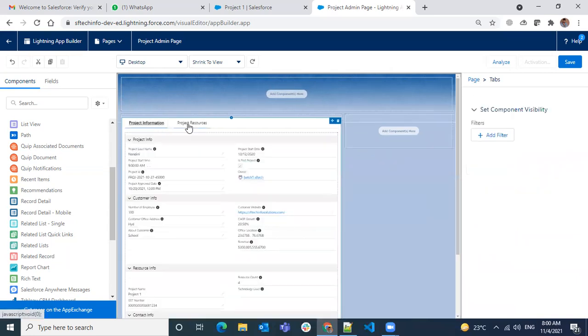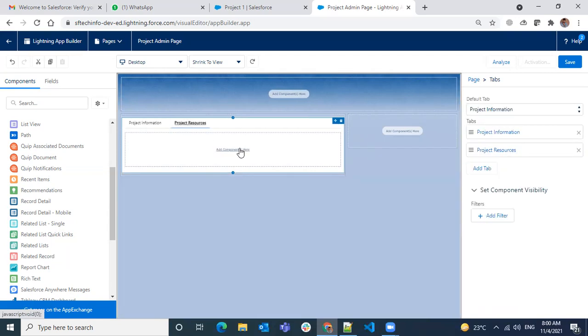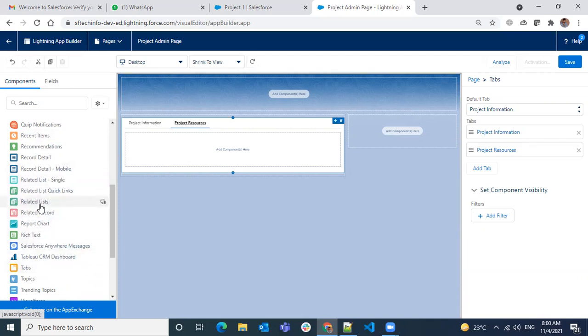So I have to switch between these tabs and add a component here. What component do I want to add? I want all the related resources of this project to be displayed here as a list view. There are two ways: you can select a list view, which gives you more options, or you have a related list. Related list will show all the related lists. In page layouts, we add multiple related lists by drag and drop, so whatever you add in your related list, all will be shown if you add the related list component here.